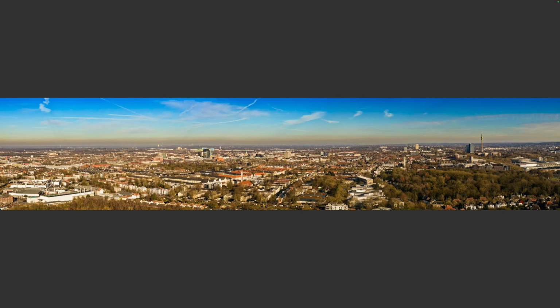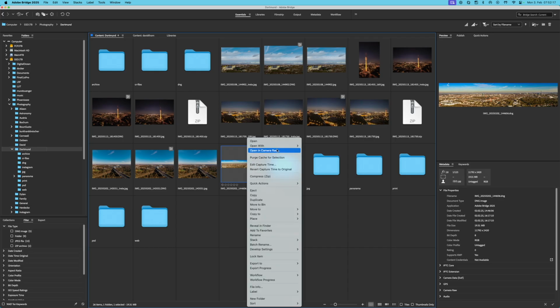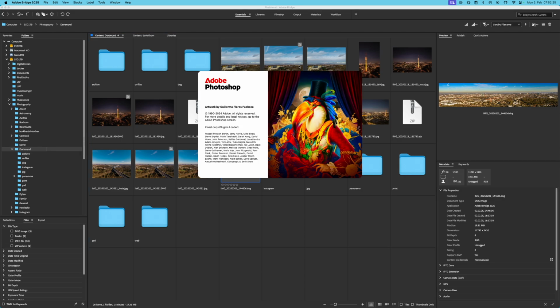So I have this panorama that I took with my DJI Air 3S of basically nearly the whole city of Dortmund in the middle, and then also the far right hand side of it. Now I want to cut this up into individual images. So inside of this, we edit the image in Camera Raw or however you want it to be. Then you need to open it up in Photoshop.